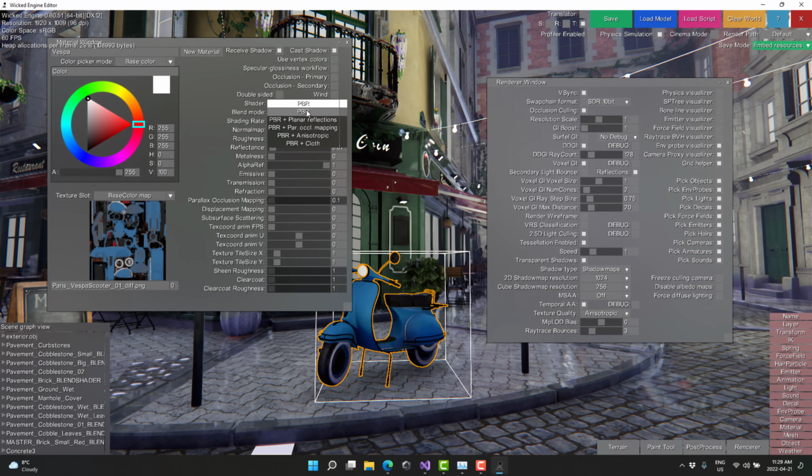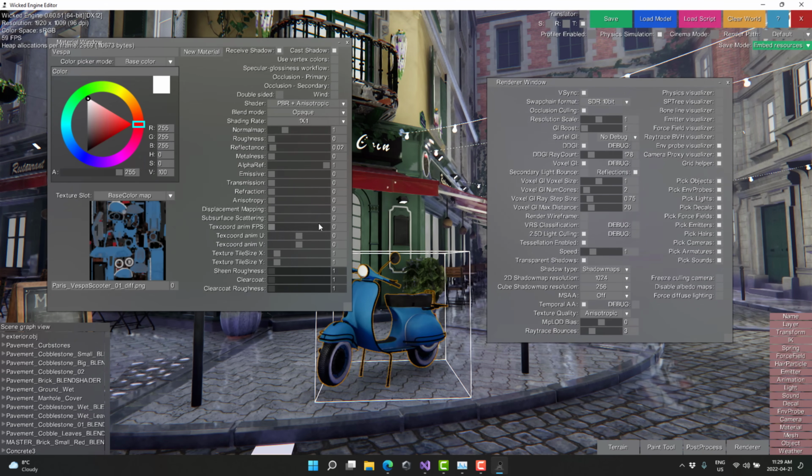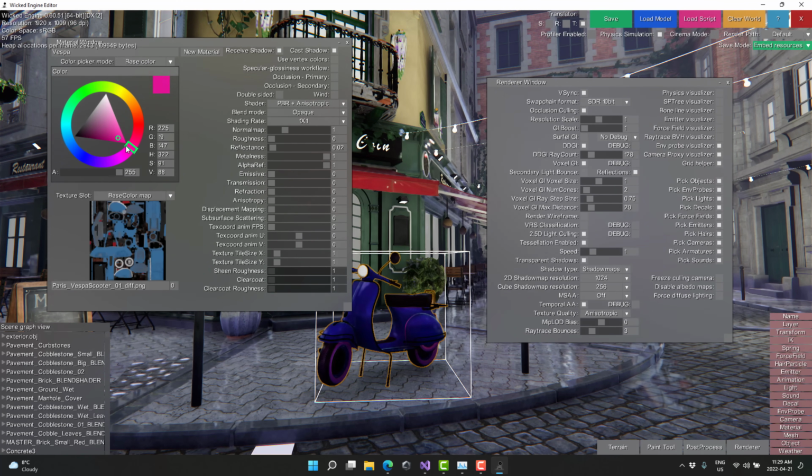So you've got physically based rendering, but also planar reflections, occlusion mapping, or anisotropic right there. And then you've got the various different options down there. So if we want to make this guy more metallic, there you see the immediate result of the metalness of it. We also have control over the roughness of our surface, the color of our surface, I think. Yeah, there we go. And so on. So you have a fine-tuned amount of control.